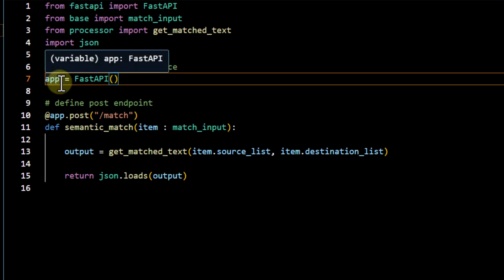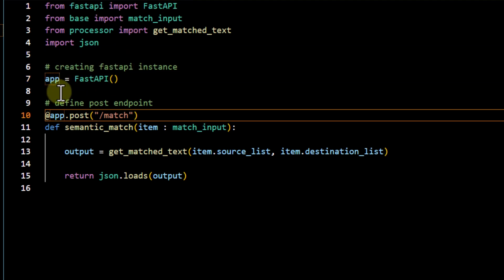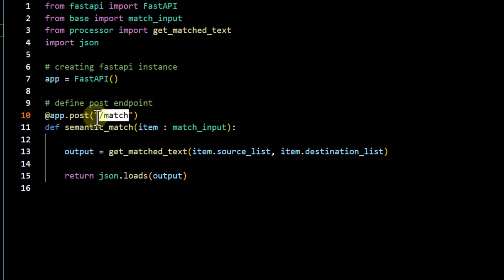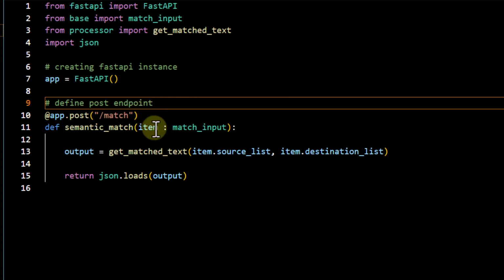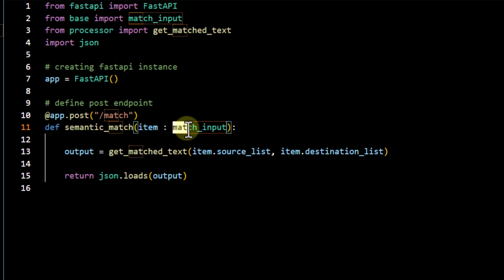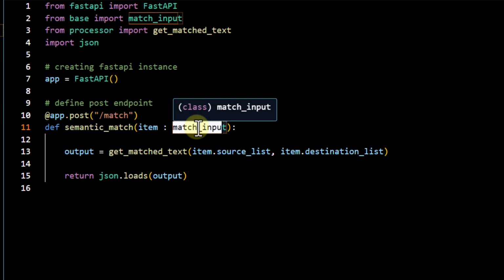First of all, we are creating an app instance of FastAPI. FastAPI is something which is coming from the FastAPI module. Once we have the app instance, we can create the post endpoint using this decorator. The final endpoint we are mentioning is going to be the localhost, and then the match section, you can just name it per your requirement. And then I'm passing an input, and this is of type MatchInput. Now this MatchInput is also something which is coming from the base class.